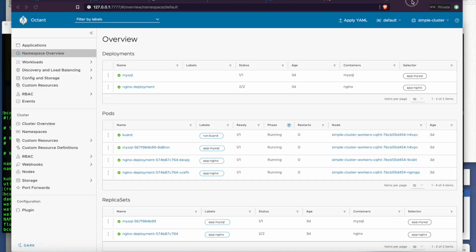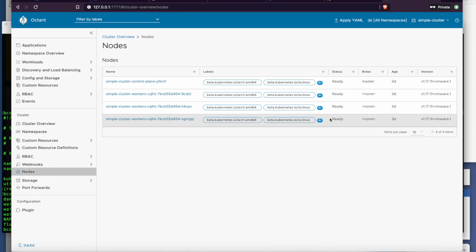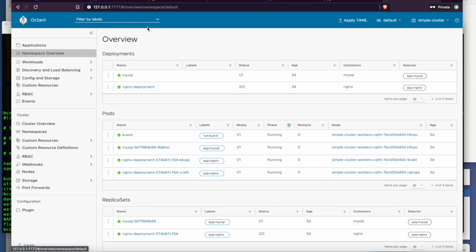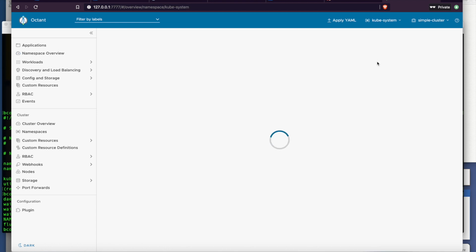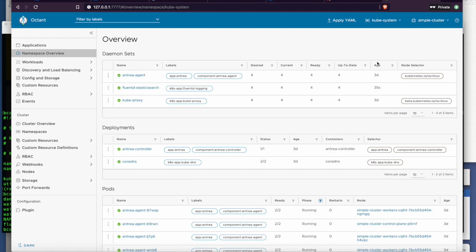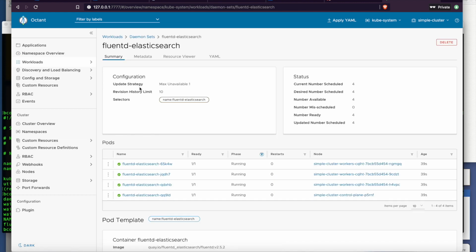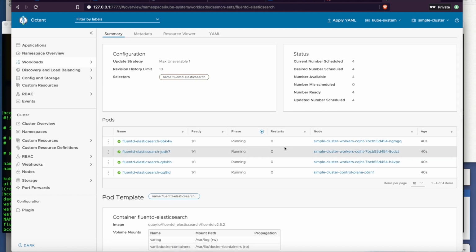Now, if we wanted to go to our Octant plugin, we could look at the nodes here. Here are the 4 nodes. It's showing that everything's healthy and happy. And we should be able to go to the namespace overview if we wanted to, and pick kube-system. And there we should see our daemon set. Yeah, there we go, daemon sets. And there is our Fluentd Elasticsearch daemon set. And we can click on that and get some information about it. And it's showing here that it's running on each one of the nodes. So thumbs up for that.